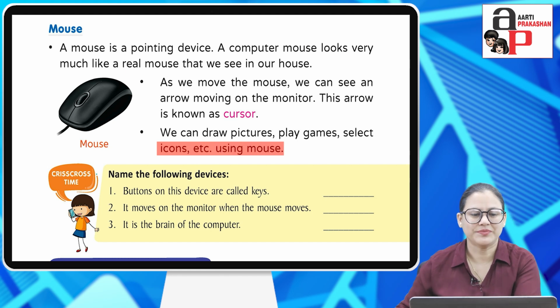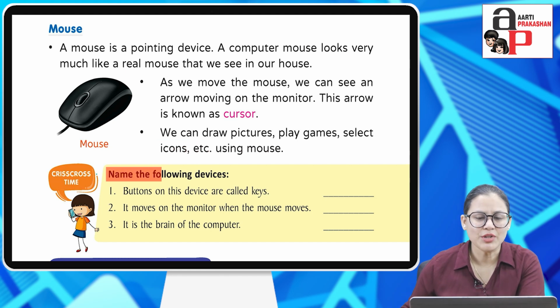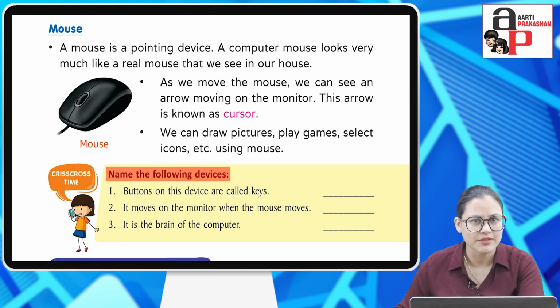using the mouse. Crisscross time. Name the following devices. Okay, students, you have to name all these devices.